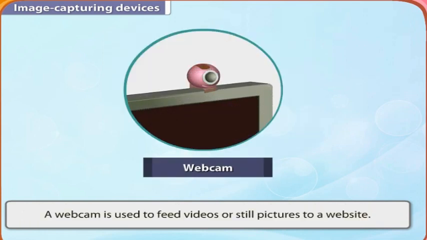A webcam is used to feed videos or still pictures to a website. It is connected directly to a computer and set up in a fixed position.